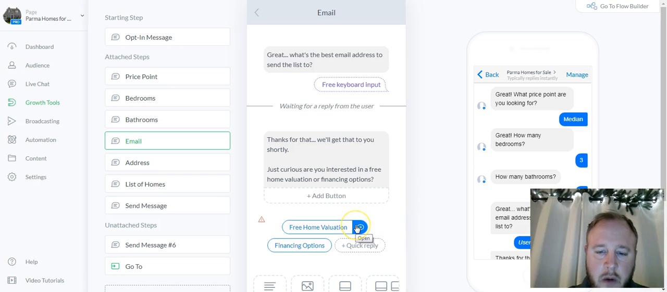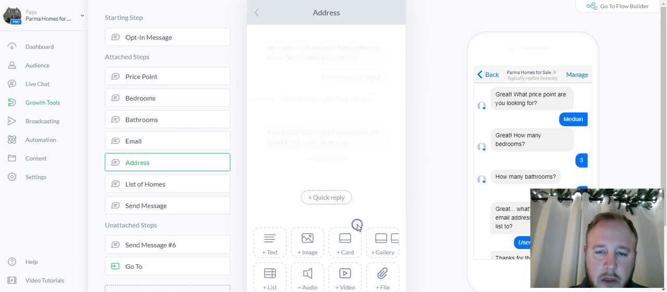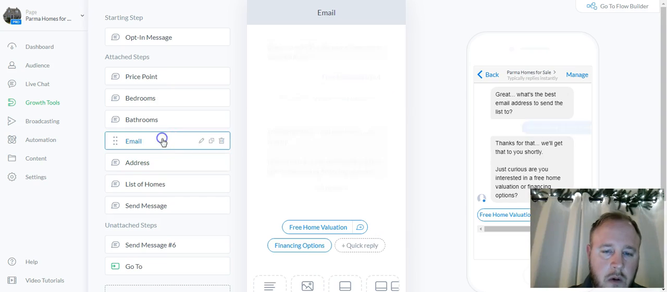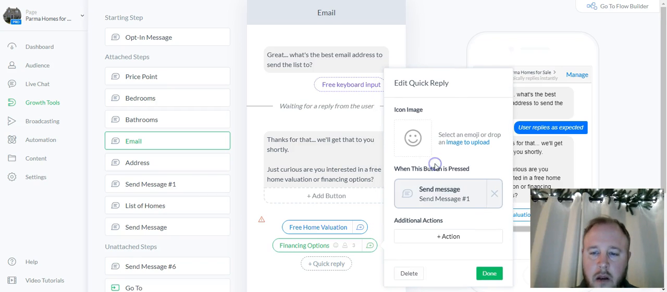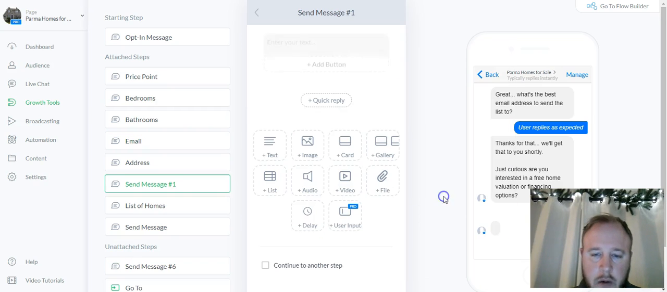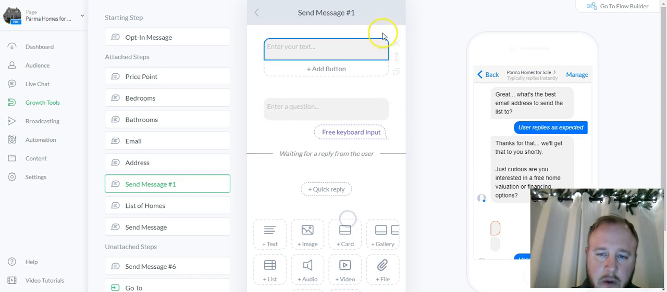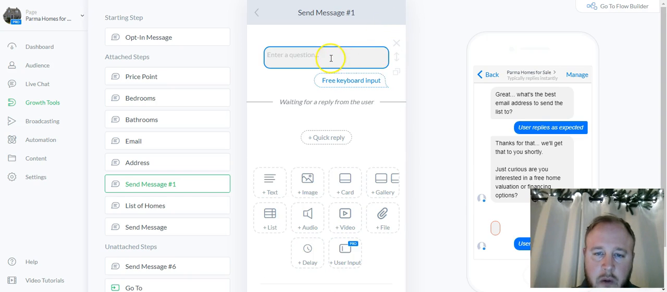So the free home valuation, we've gotten that route, I think, complete. We do. So now we'll go to financing options. And now here's where we're going to ask for their phone number. Again, with the user input. Can I get rid of that field?